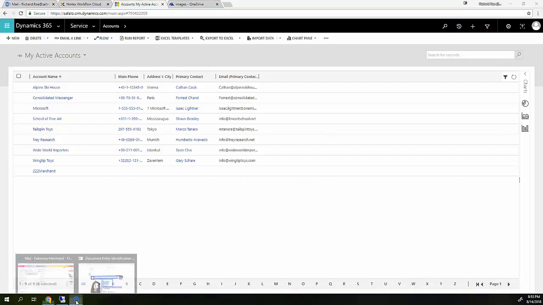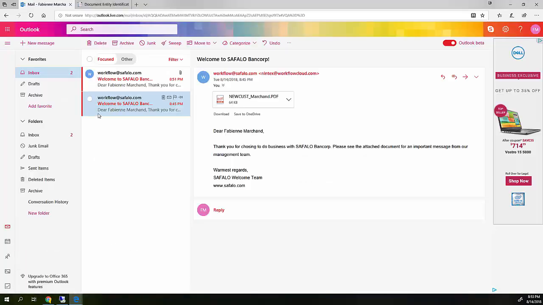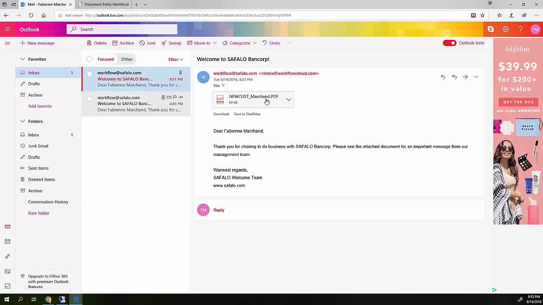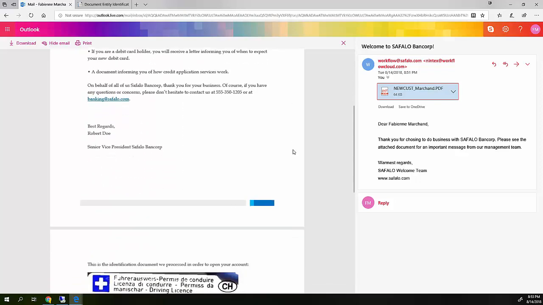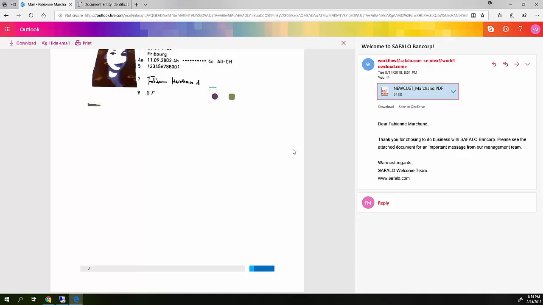Lastly, Fabiana sees an email sent to her letting her know that she's been onboarded as a new customer. In addition to that onboarding email, there is an attachment that leverages Nintex DocGen to create a customized PDF welcome letter. Now let's go ahead and show you how we created this workflow process.